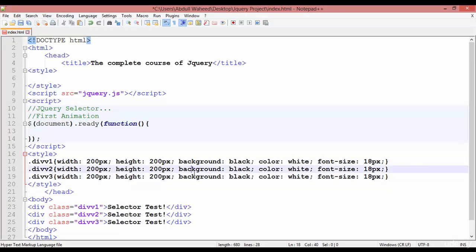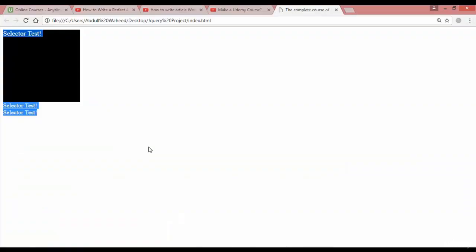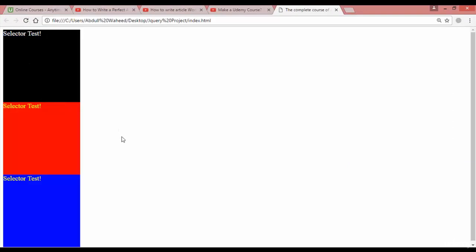You can change the background color. For example, this should be red color, the text color should be yellow, and this one should be blue, and again the text color should be something like yellow. Save this, come here and refresh. So we have 3 div here. You can see 3 different div.